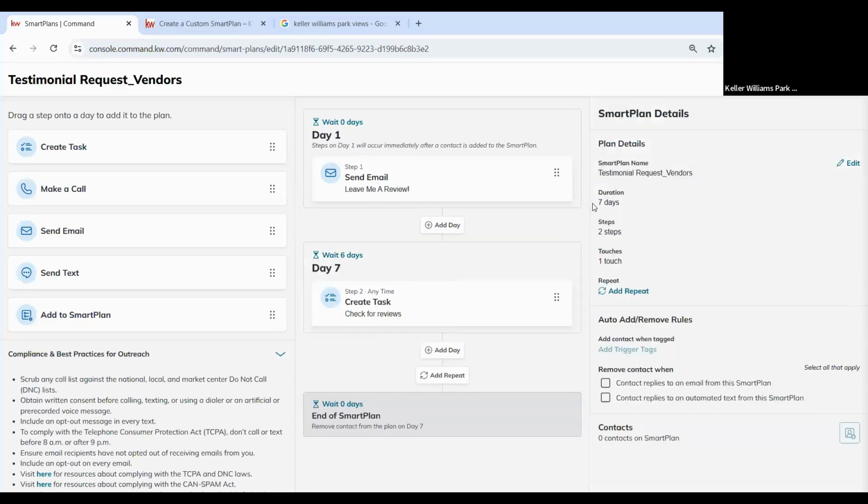So now I'm creating this plan and I'm creating this outline where on day one, it's going to send an email. It's going to wait 6 days and then it creates a task. I can continue to build this out however I would like to. And again, this is just one example where we're talking about vendors. You can really build this to be set up for buyers, sellers, your rental clients.